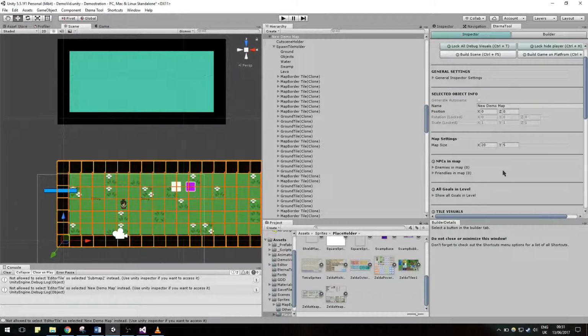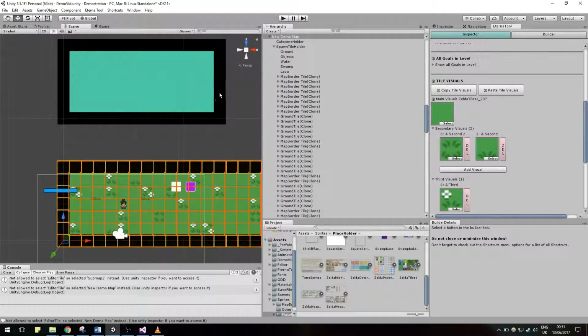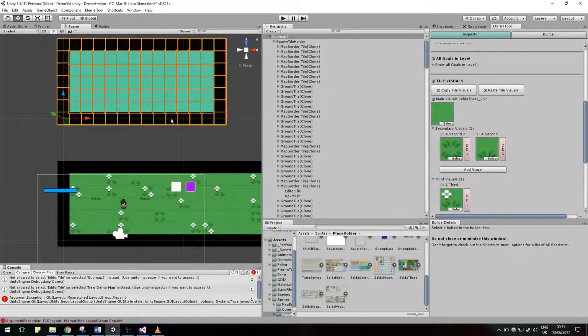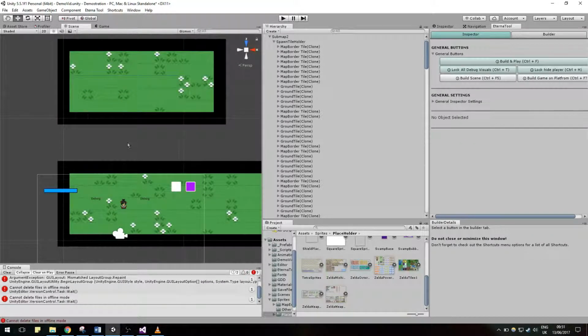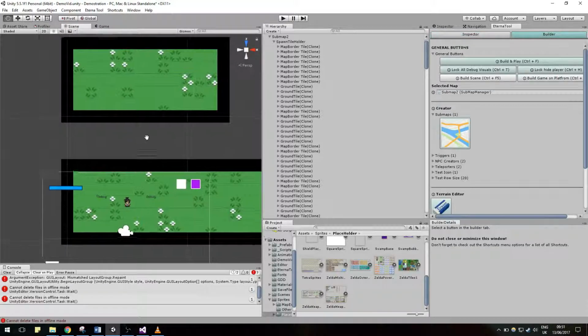We can once again set the tile visuals of the map. As an extra feature, we can just copy and paste the visuals from one map to another to save time.